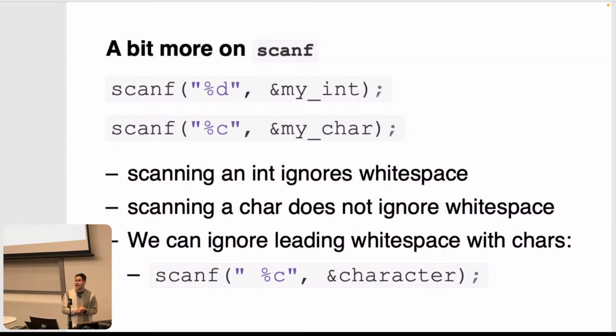Any questions on scanning? That's the introduction to scanning. No? We're all happy with it?